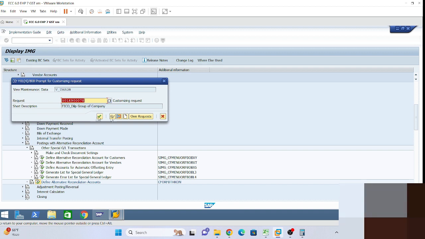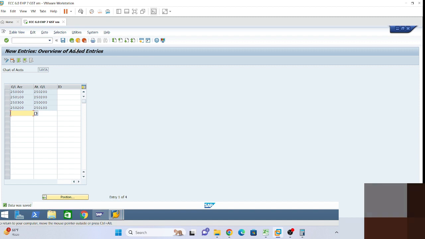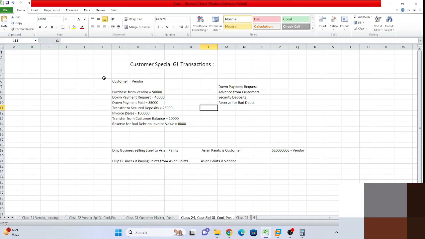Now we will save in our TR. After that, we will start doing our posting testing, or we can say postings. Please give next heading. First, as per our Excel, we will do this purchases related posting for 50,000. So give next heading: go to FB60 vendor invoice posting.